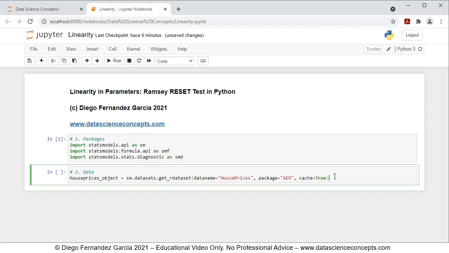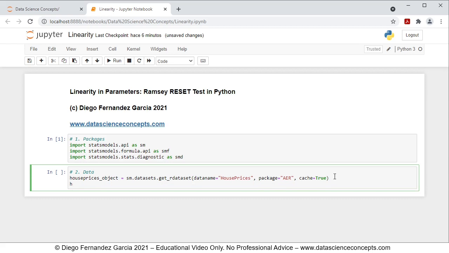Therefore, we continue with the following code line, which is we create an object named house_prices, which only includes data. Therefore, it equals house_prices_object, and we get its .data attribute.